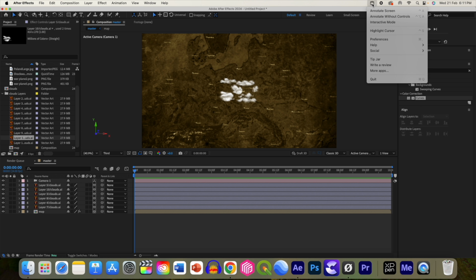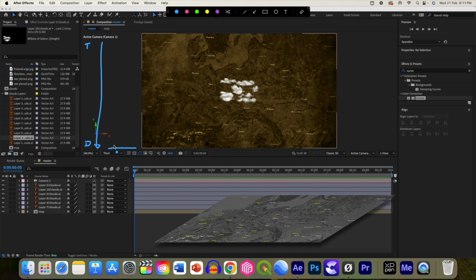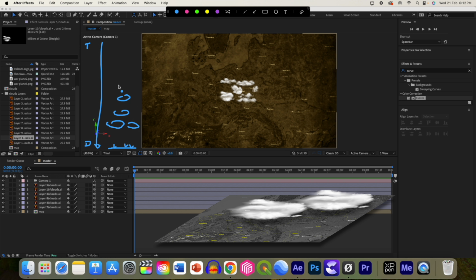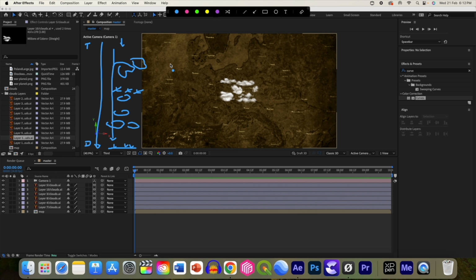So let's try to understand what we are going to create, so it will be easy for us to understand. We are going to move our camera from top to down. Here is our land or our map. Above that we will show the explosion, and above that we'll have the clouds. Then above that we will show warplanes. Then above that we have clouds again. So our camera will move from above in this direction down to the map. This is what we are going to create.